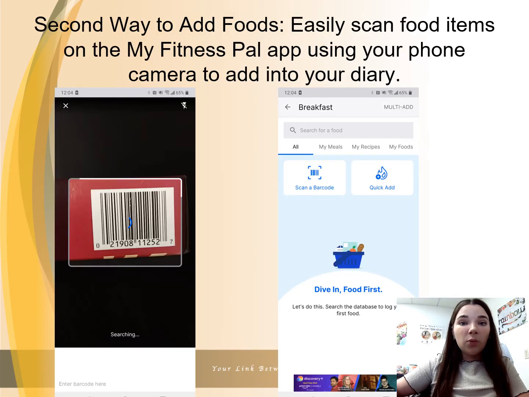So this second way is only available on the MyFitnessPal app. This allows you to easily scan the barcode of your brands and food products, and then it will auto-populate what that product is, and then you can go ahead and select it and add to diary.